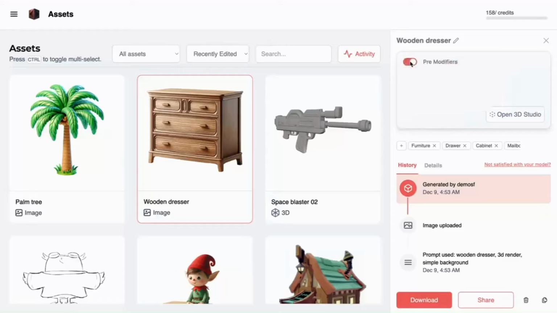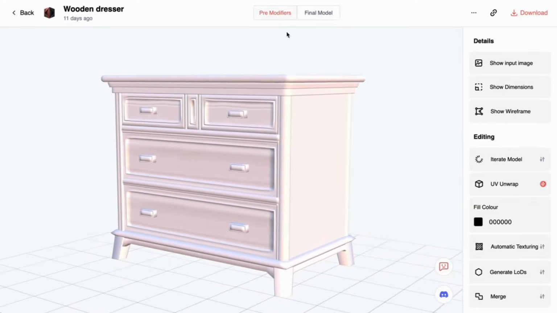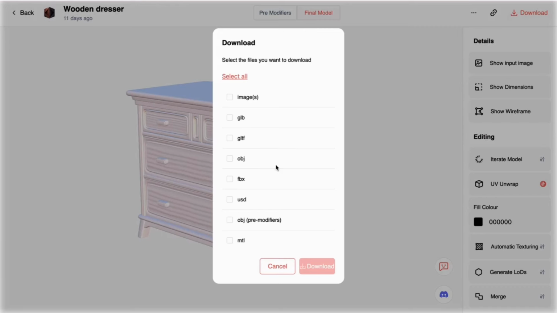We've also released a pre-modifier feature. This feature lets you view and download your models without modifiers. This was highly requested, and we hope we've made it easier for you to implement Kaedim-made assets in your workflow.